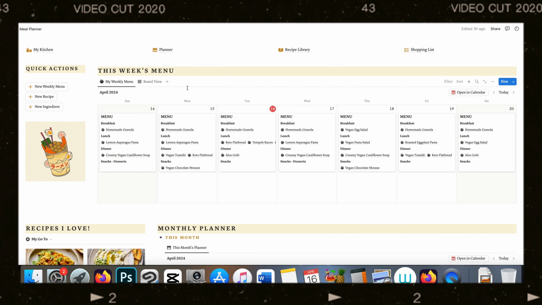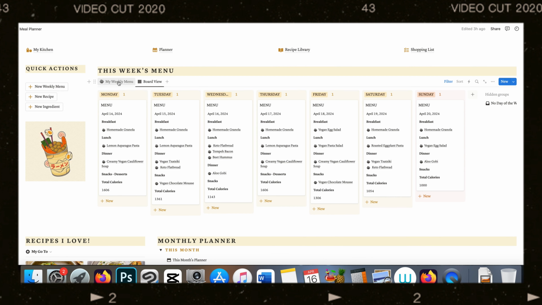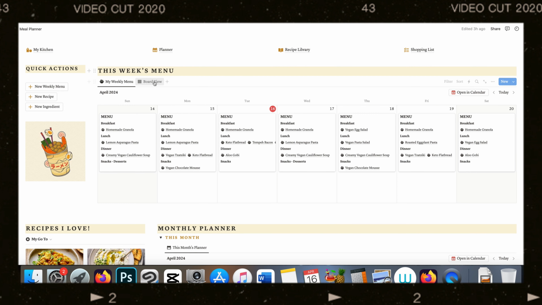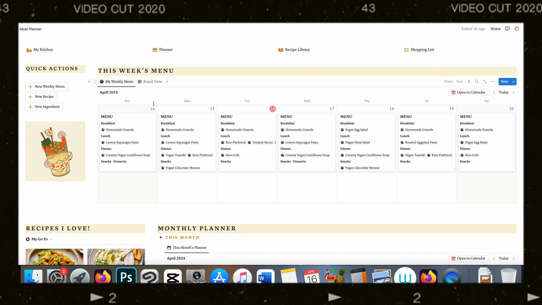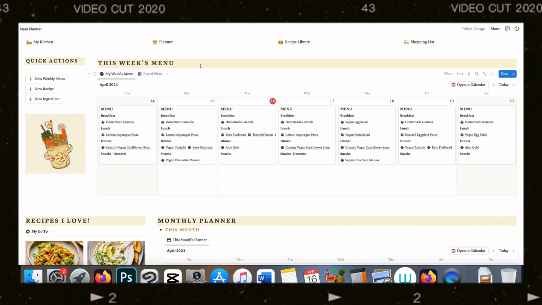In the center of the page, you find your weekly menu that displays the current week's meal plan. You have two options here. You can view the meal plan in a weekly calendar view or a board view. We actually prefer to have everything on a calendar because it's more convenient and precise. But you can personalize the views to fit your needs.